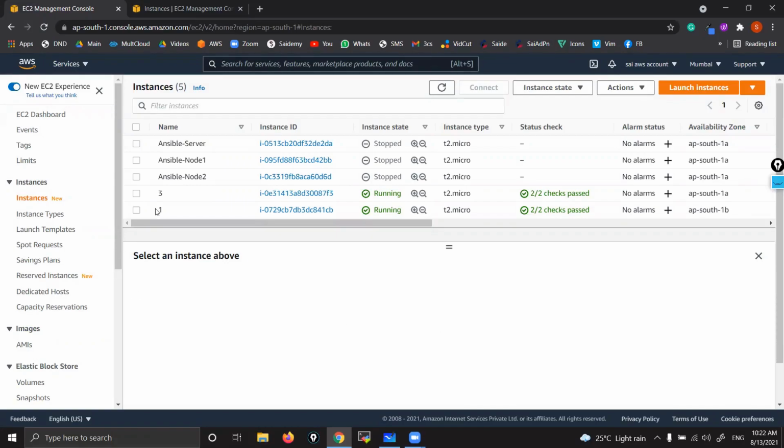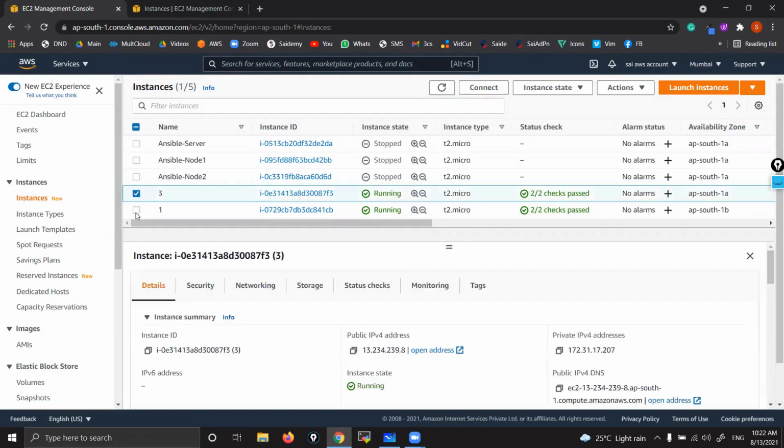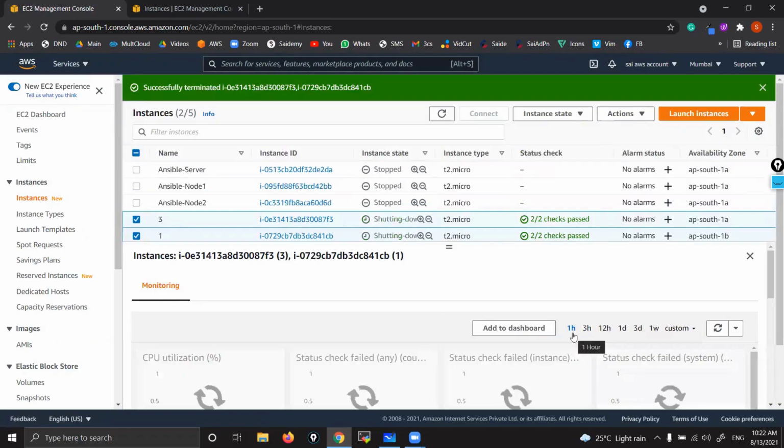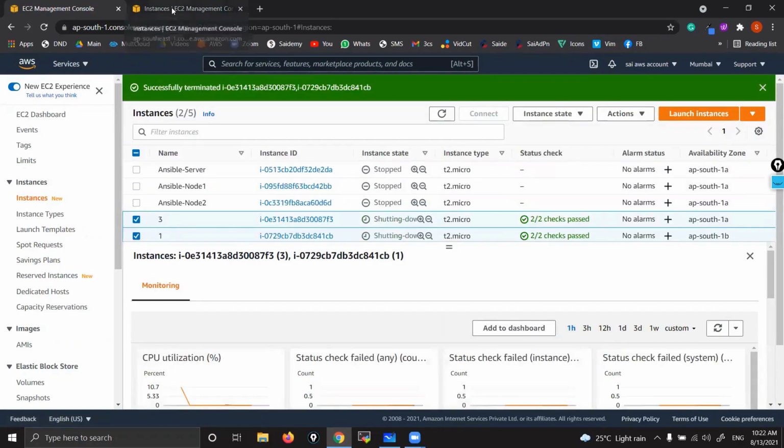Okay, noted. So now see here, select the instances. First terminate. Done, in Mumbai. In Singapore also, let me do the same thing.